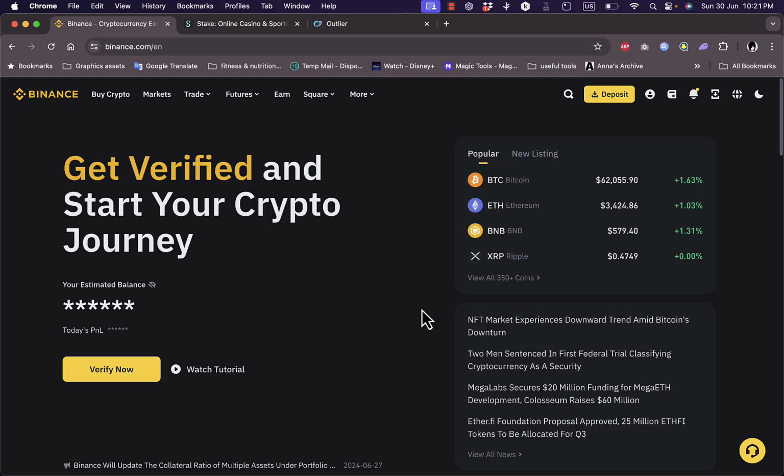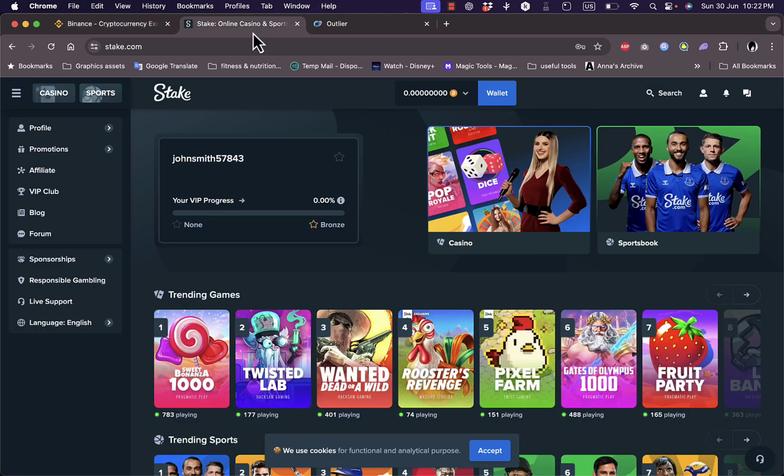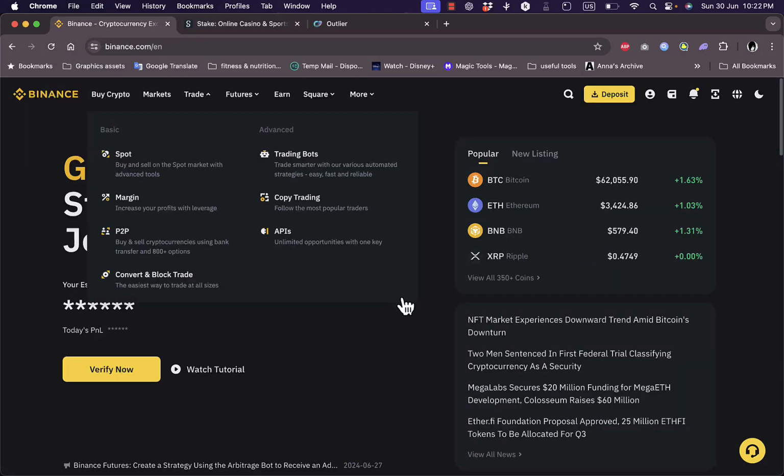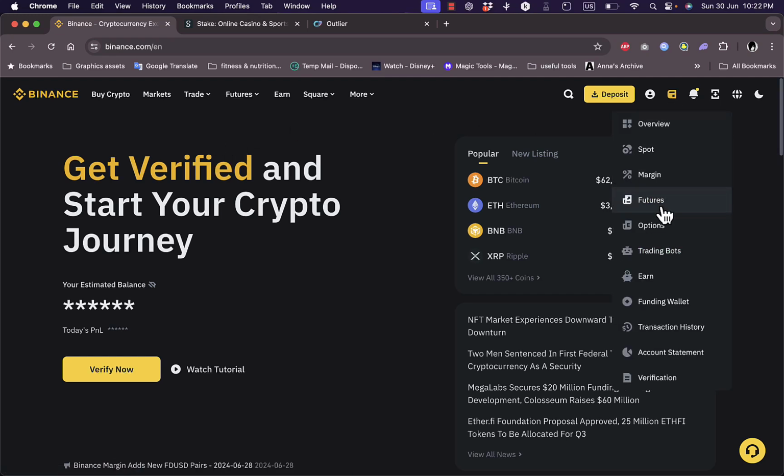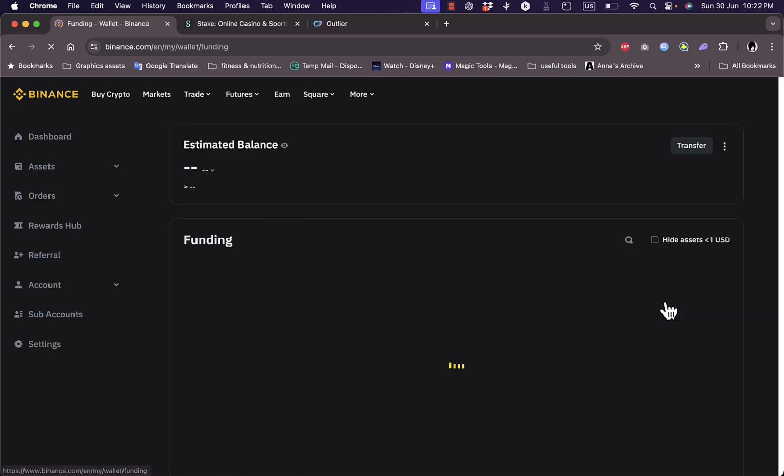Hello everyone, in this video I'll show you the steps you need to do in order to send money from your Binance account to your Stake account. Now all you need to do is go to your Stake account and go to the deposit section once you've activated your account here. And here you want to copy the deposit address that they provide you, and go back to Binance, and in Binance go here into the overview and then click on funding wallet.